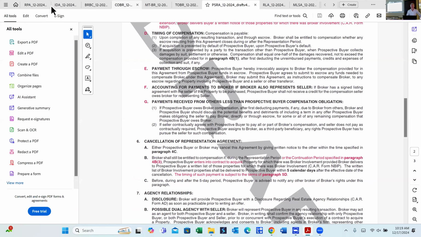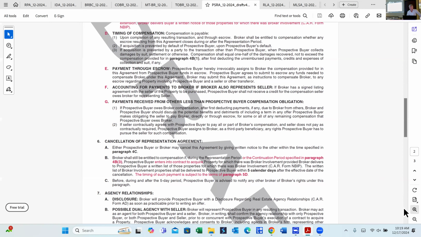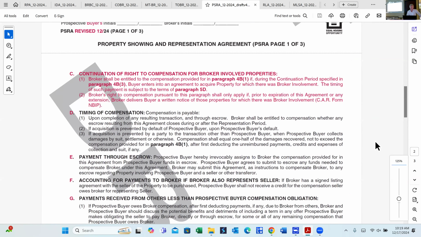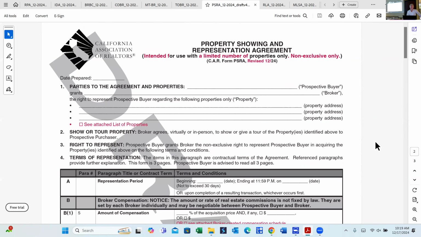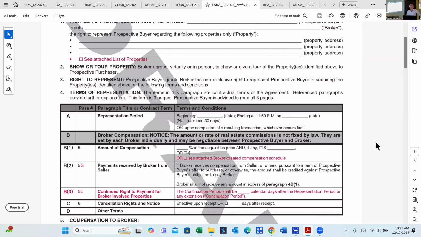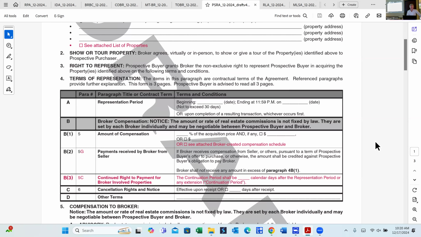And then the property showing and representation agreement. We've had this before. There's very few limited changes. But now it will allow us to add more than 3 properties if we wish to do that. And then you can see the amount of compensation hasn't changed. And then section B3, we're adding the continuation period.